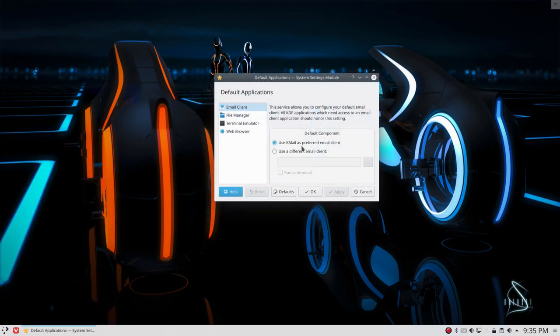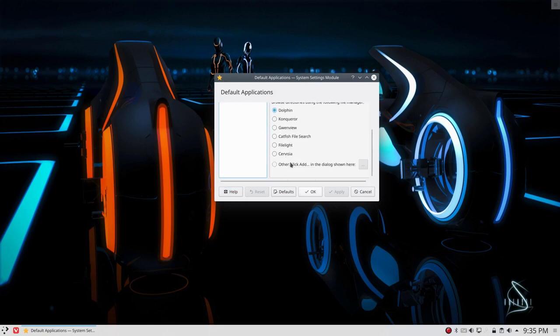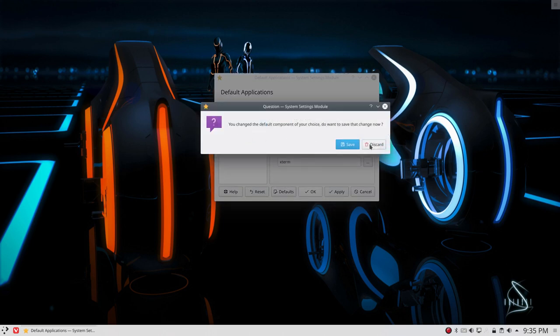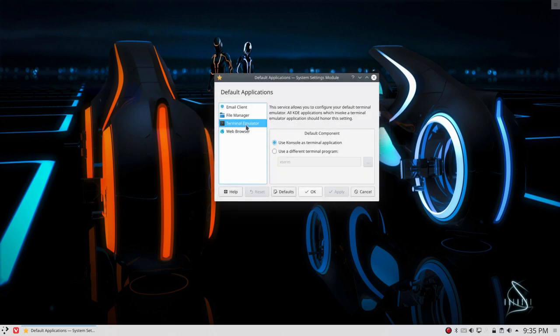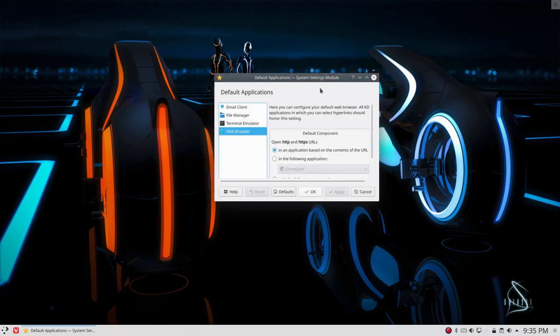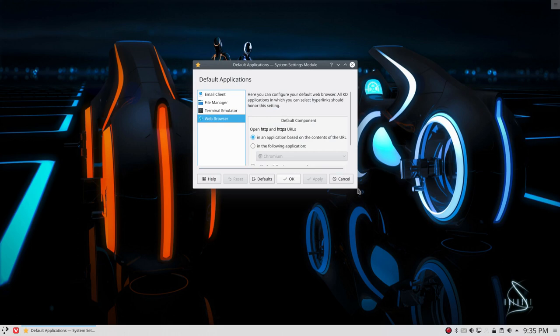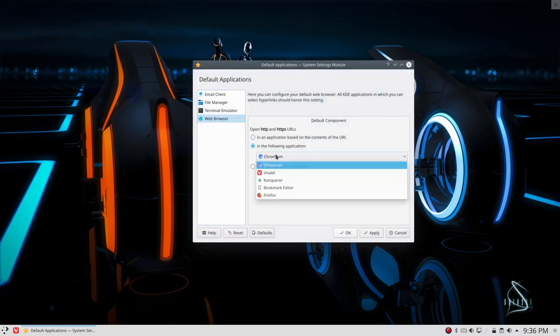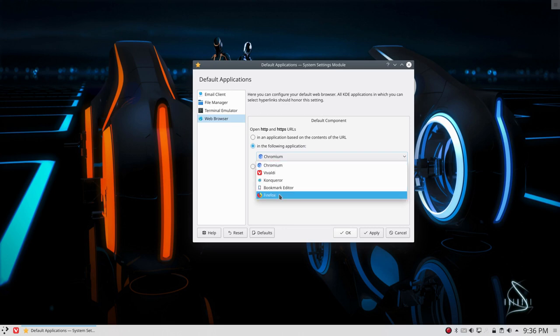And then you can say which email client you want to have, the file manager you want to change, right? Terminal emulators you want to change as well. And here it is, discard, because I changed this one here. Web browser. The web browser can be changed as well. Let's make this a little bit bigger. In the following application, Chromium, Vivaldi, Conqueror, Bookmark Editor, Firefox. Well, the one I want is here.